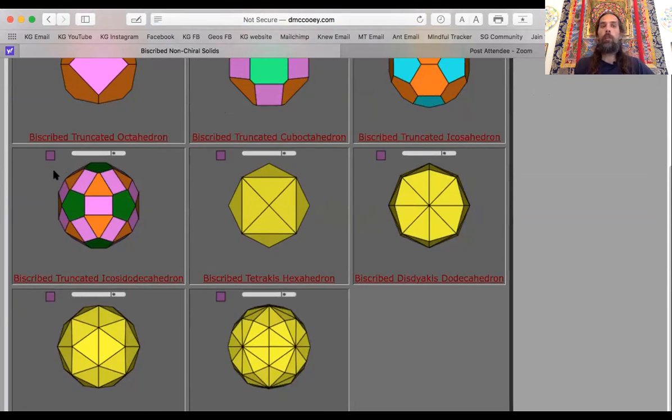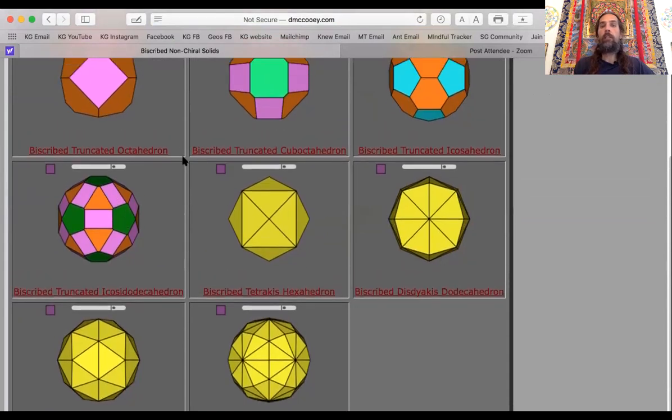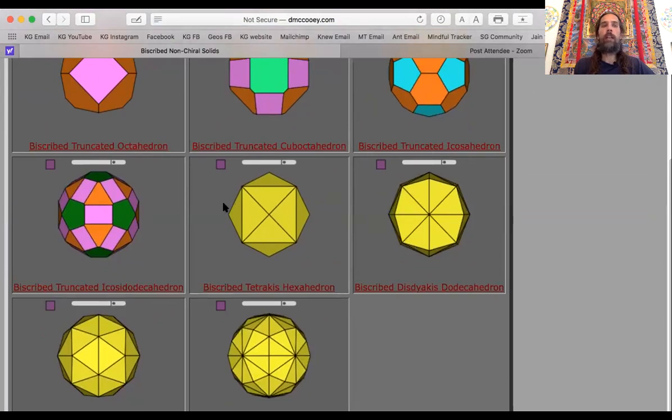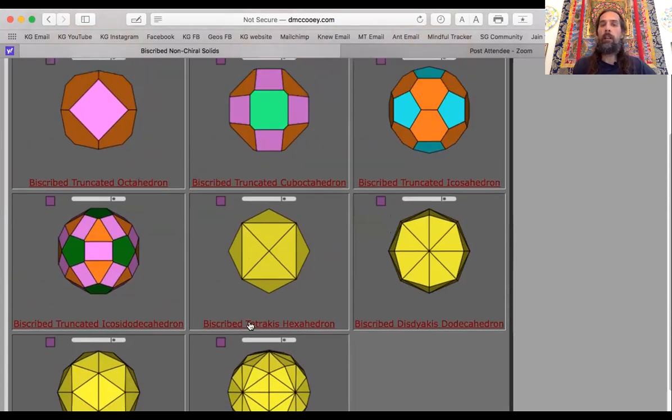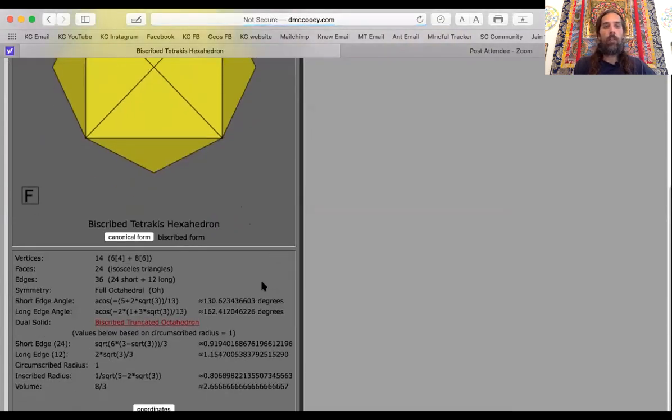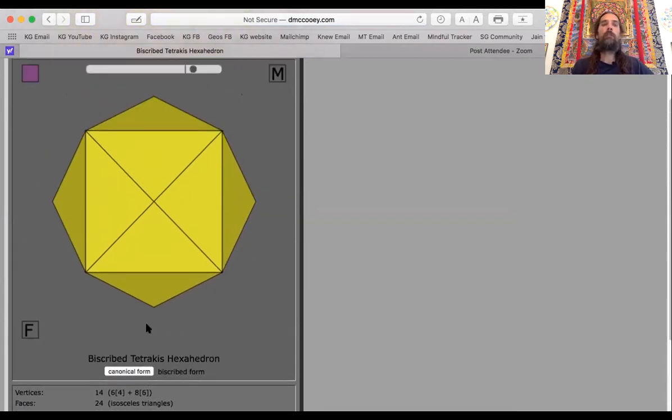Now, there's only 4. These are all the duals up here. There are 8 on this page, but really 4, because each of these has a dual. For instance, this biscribed Tetrakis Hexahedron, this biscribed truncated octahedron, appears to be the dual of that one. I think that's correct. Let's see, does it have a dual? Yep. The dual solid is the biscribed truncated octahedron.